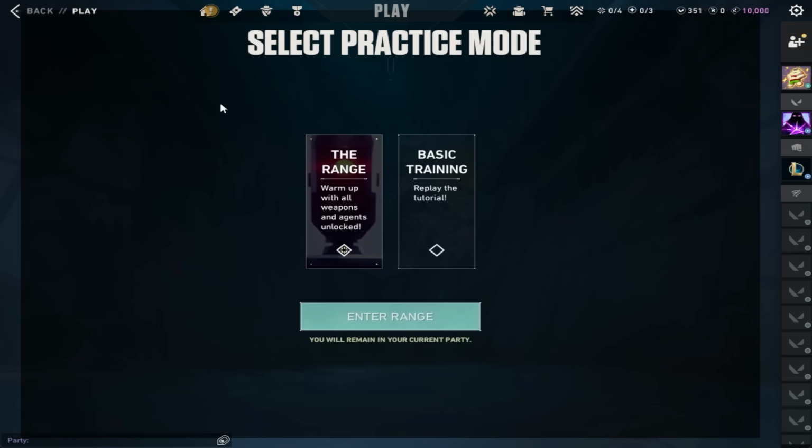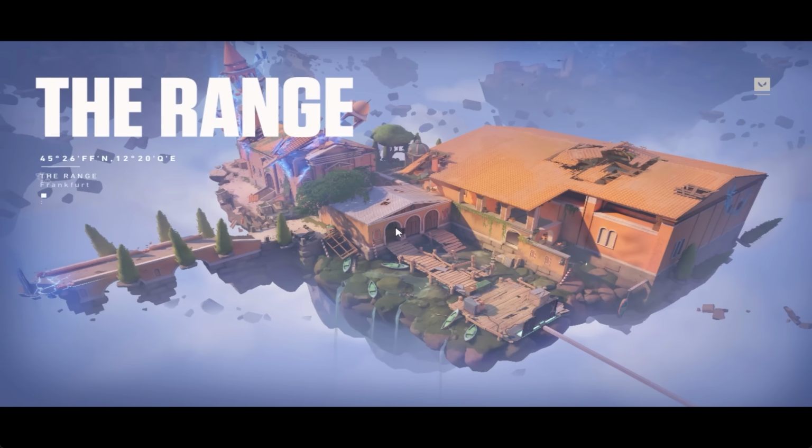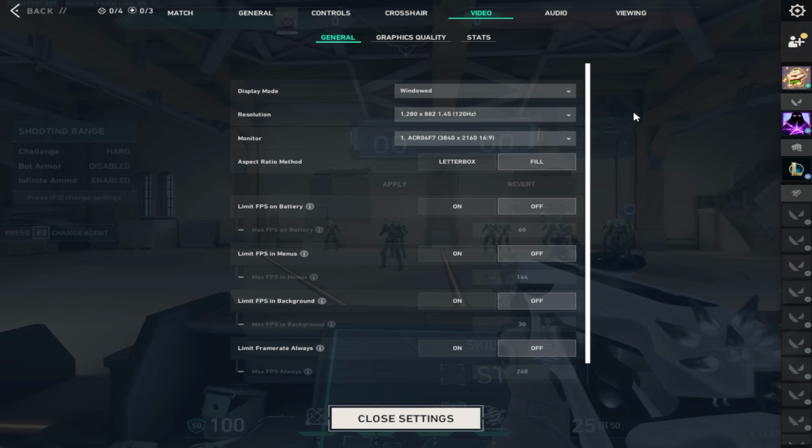Once you're back in game, you're gonna see the UI already looks different, but let's hop in the range and I'm gonna show you that it's actually also in game without black bars. Your game should actually show the custom resolution we just set, so 1280 x 882.